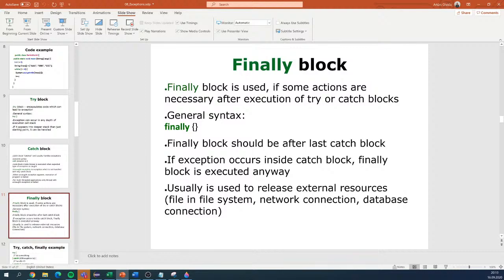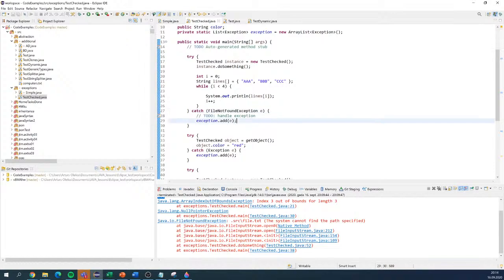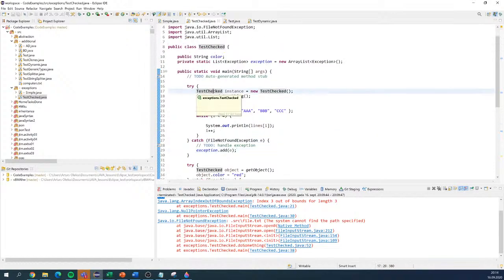So there's a question from Sandra. Basically, that's a good question from Sandra: why do we actually need try catch blocks? Here I just showed you some scenarios of how we can use these blocks, but the main idea is that we control the flow of the execution of the program.